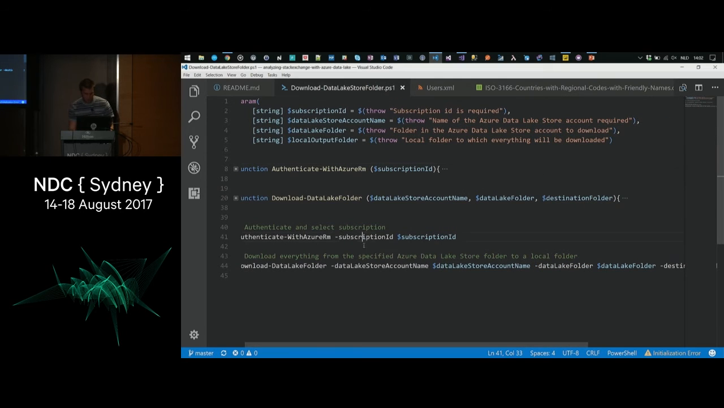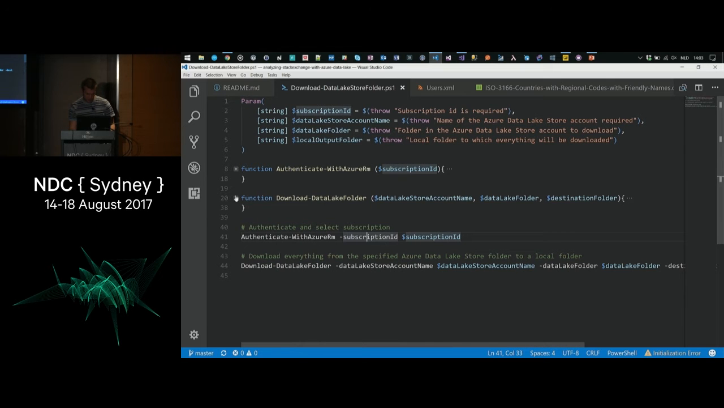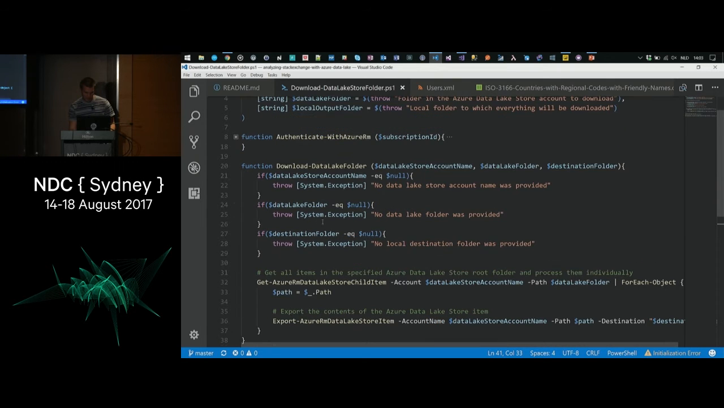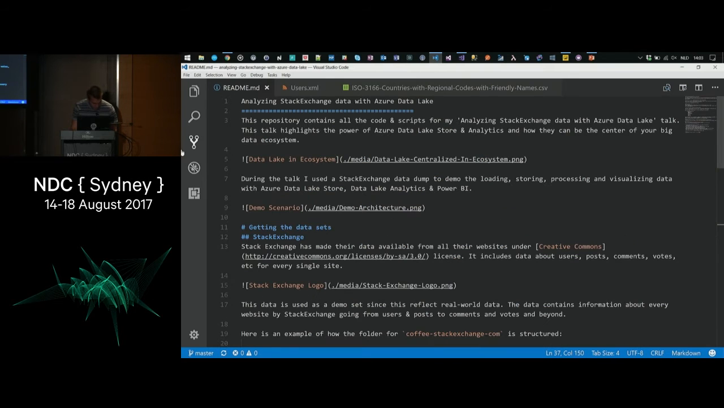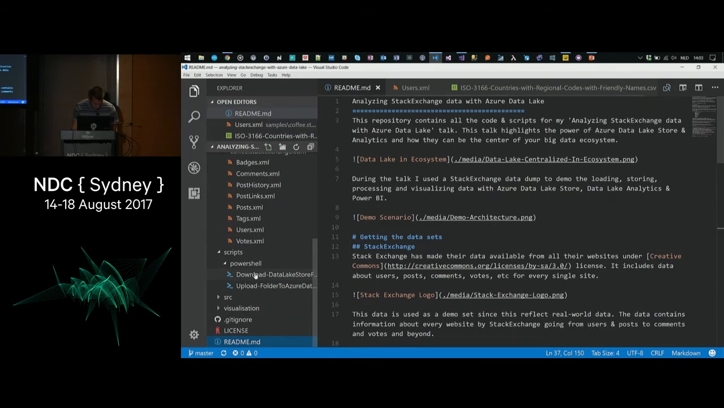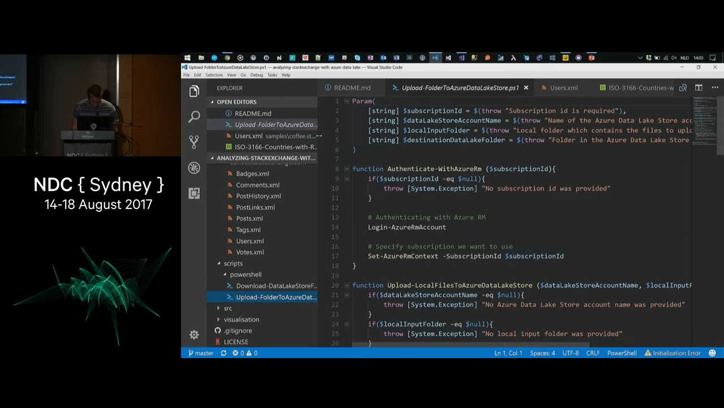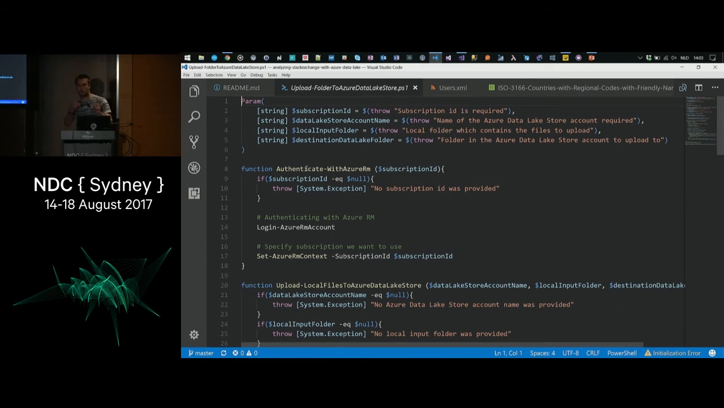Okay, so first we will authenticate and assign the subscription we want, which basically just authenticates with Azure Resource Manager, and then it will just use the Azure Data Lake Store commandlets to say, okay, sorry, wrong script. That was to download, because I actually had to move one from a data lake to another data lake. So I first had to download it.